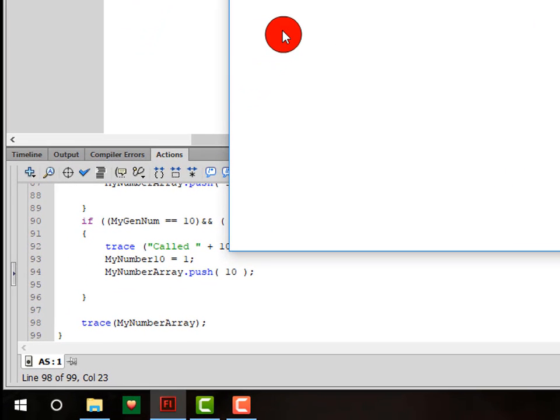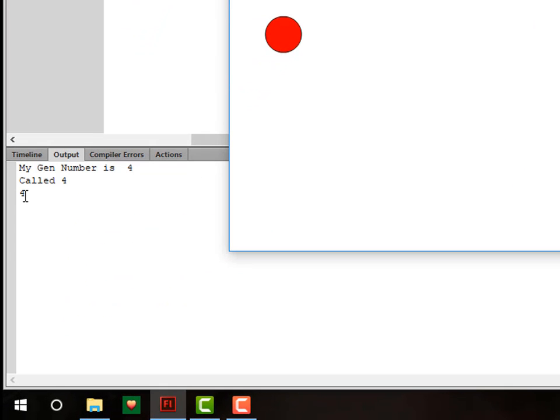And I'm going to start clicking. So there's the first number. 4 went into the array. 4 again. Now see, it's being generated, but it's not being called, and still I only have the 4 in my array. Now I'm generating 10. I called 10, so now I have 4 and 10 in my array.